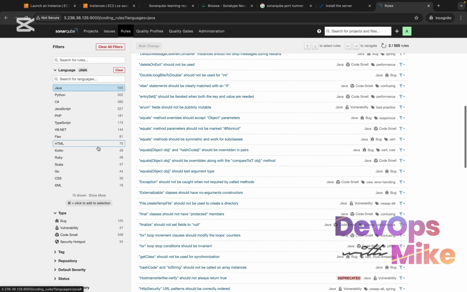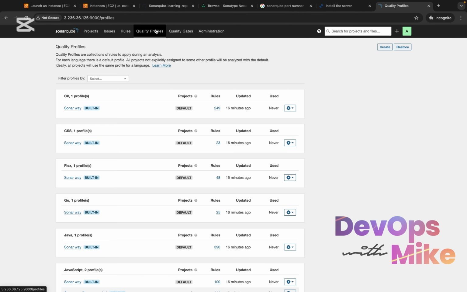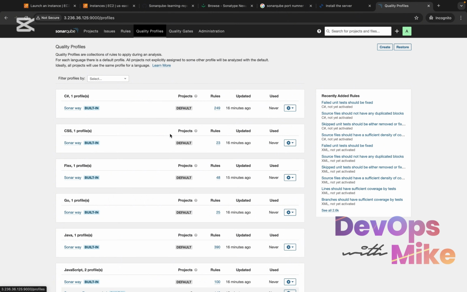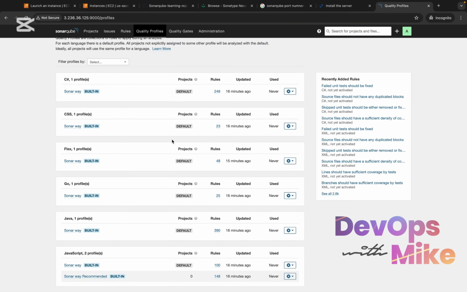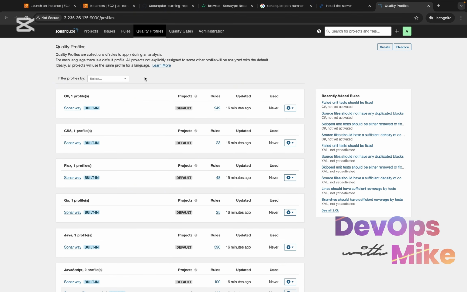So assuming we equally have quality profiles. Quality profiles basically are the ways through which you want to set up the tightening or the strengthening of your code base with respect to the given rules. So if you have a set of rules that you want to combine together, you can create them as profiles. So we have quality profiles, a collection of rules to apply during an analysis. If you have some specific rules that you want to apply when you're running the analysis on your code, you can create a quality profile.